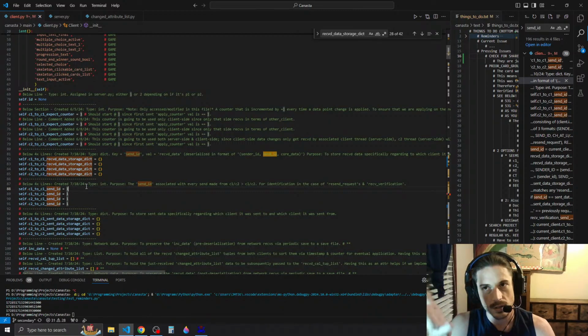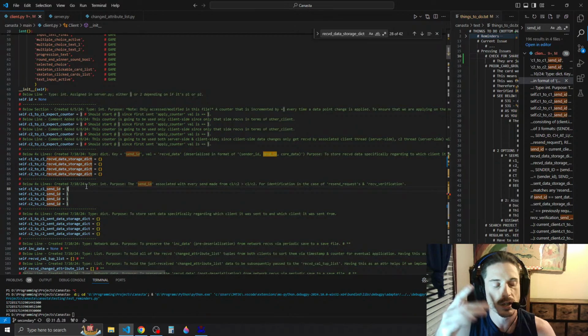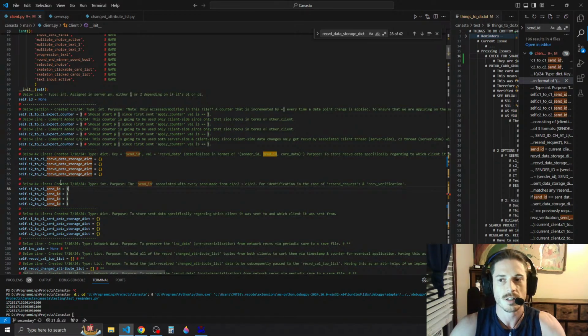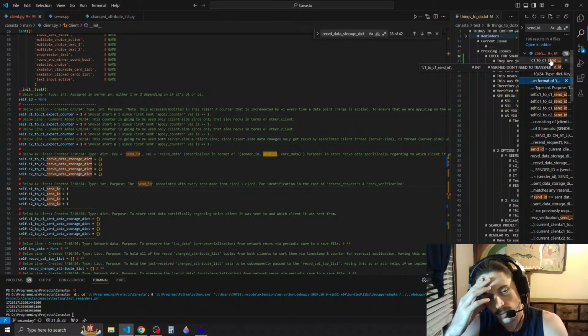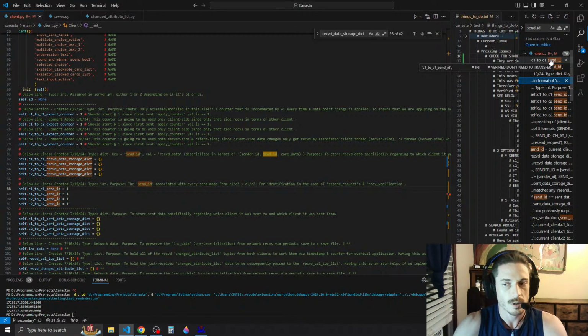And client 2 would receive it, and the send ID is not the expect counter, so it doesn't get compared against, right? Like, the send ID doesn't matter, the value of it doesn't matter as long as we don't have 2 of the same being sent. The send ID relative to the receiving party always has to be different. It has to be unique. Okay?